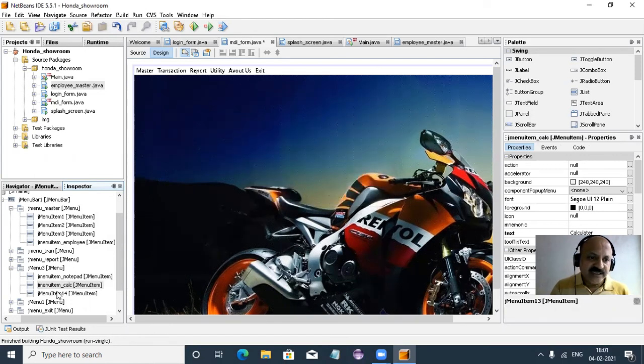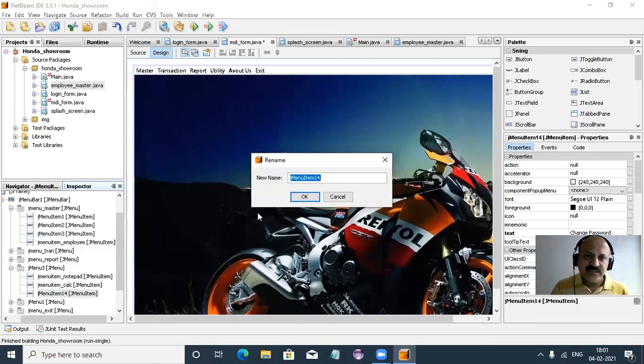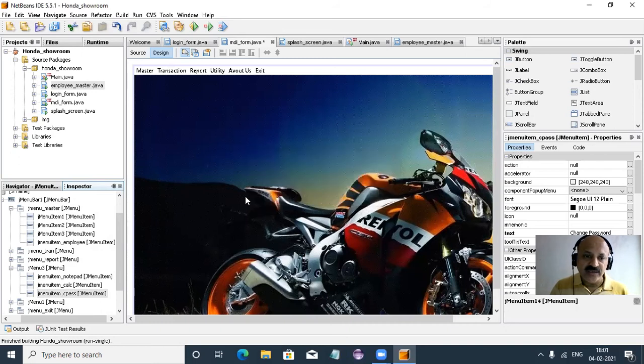And the third one is Change Password. But I do not take that in this session, because that requires one separate session. So I just change that name: jMenuItem underscore change password. So cpass, yes, I give the short name because it is very long.